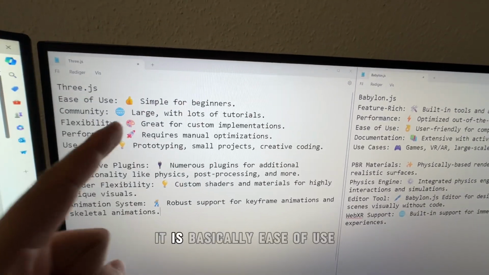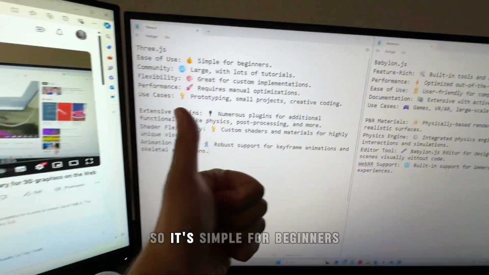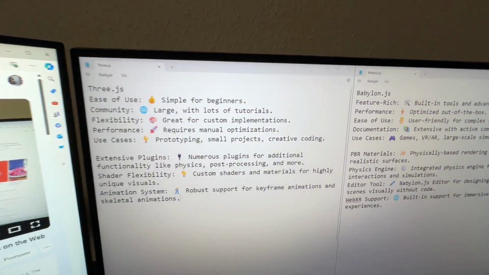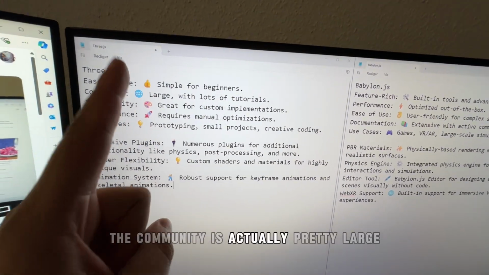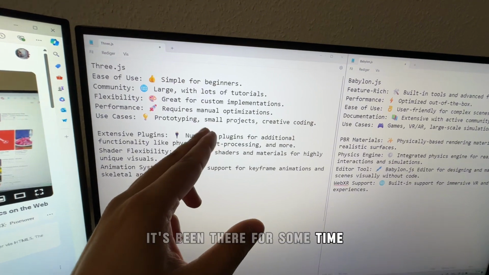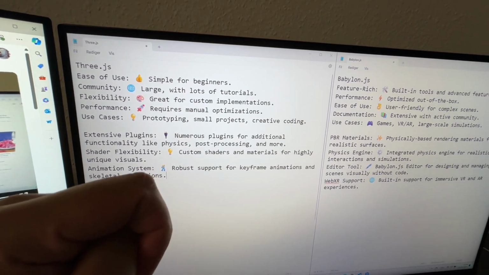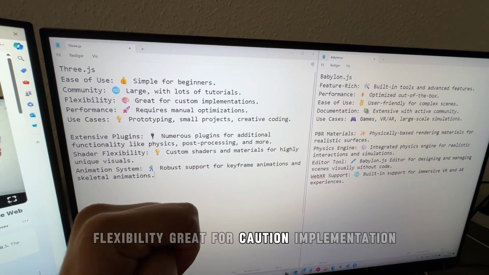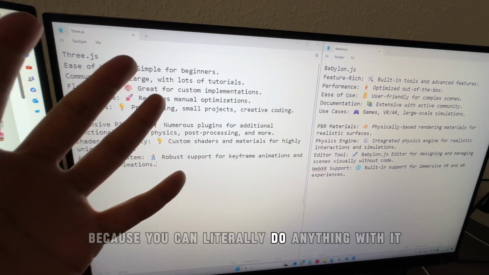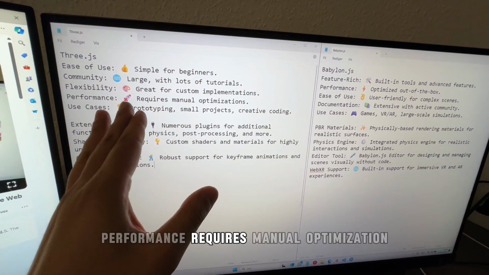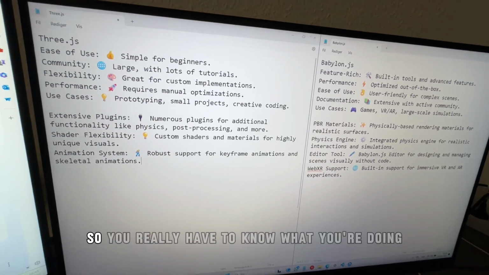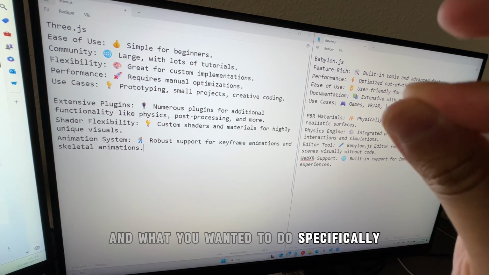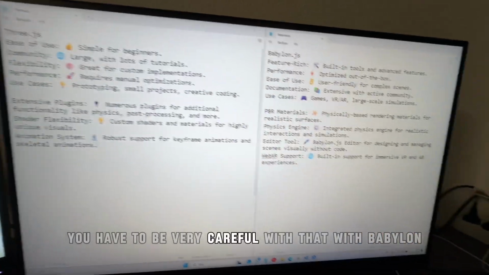Three.js is about ease of use, so it's simple for beginners. It has great documentation. The community is pretty large. It's been there for some time, so it has a bunch of tutorials, even on this channel. Flexibility: great for custom implementation because you can do anything with it. Performance requires manual optimization, so you really have to know what you're doing and what you want it to do specifically. You have to be very careful with that.